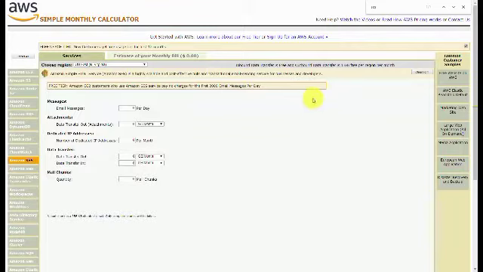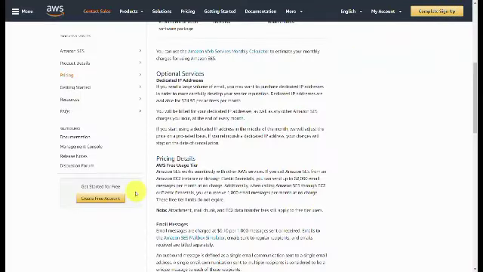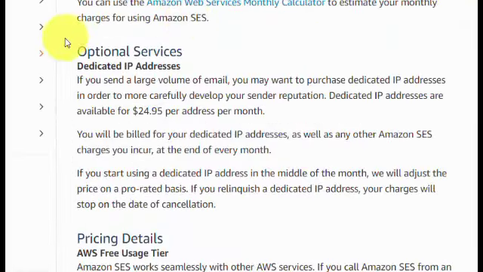Now, if you want to get an idea of what you'll be paying every month, you can always use the AWS Simple Monthly Calculator. And all you'll need to do is to put in the information based on what you have with Amazon SES. This will give you an estimate of what you'll be paying at the end of your month. Now, for some users, it'll be necessary to get a dedicated IP address, as this helps with deliverability. A dedicated IP address is going to be $24.95 per month, and that'll be in addition to the services that you are using.